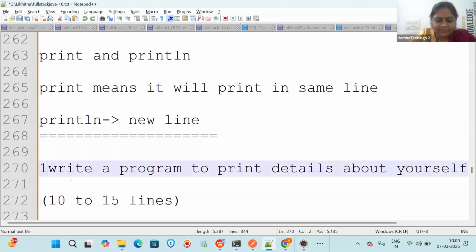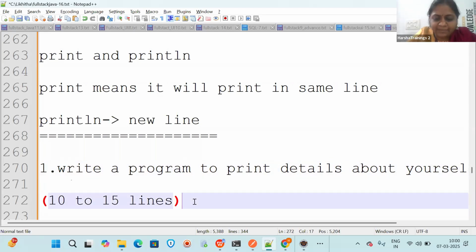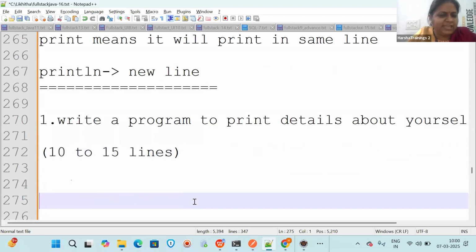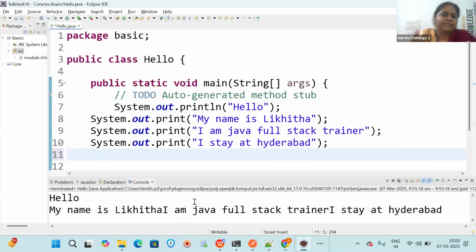Is it clear? See, from today, whatever topics I'm discussing, it may be anything, simple topic also, I'll give you one or two examples or programs for your practice assignment. I'll tell one and I'll be giving you also. Okay, will you do it by tomorrow? Everyone, will you do it by tomorrow? Yes, ma'am. Okay, good. Everyone, you have to do it by tomorrow.